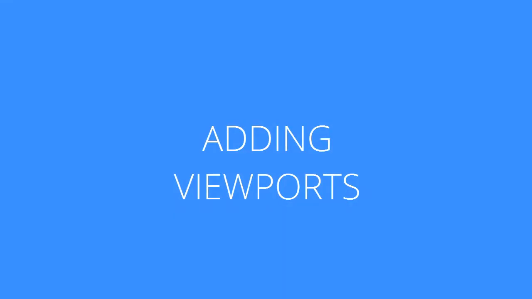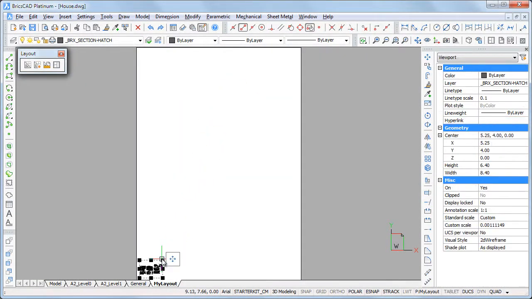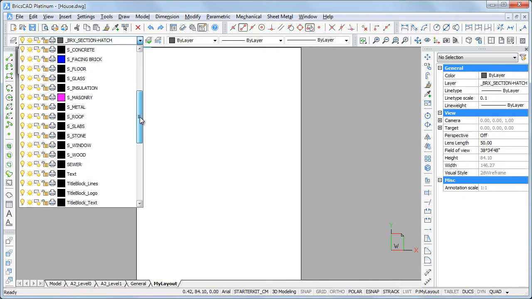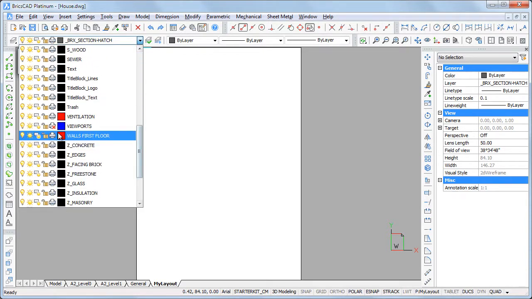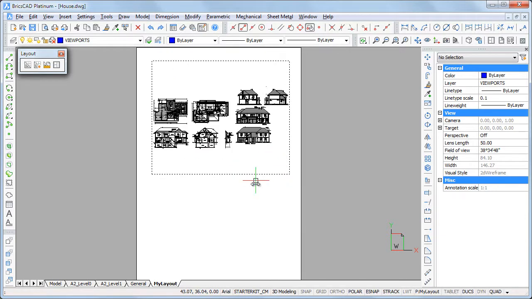Now we can add viewports to the layout. Let's delete the default viewport and make the viewports layer current. Click the Paper Space Viewports tool button to launch the mView command. Specify the two opposite corners of the rectangular viewport.